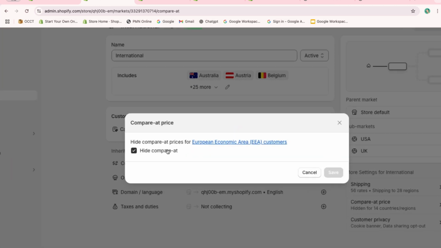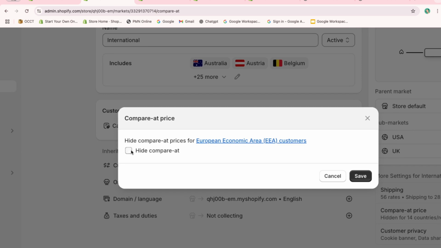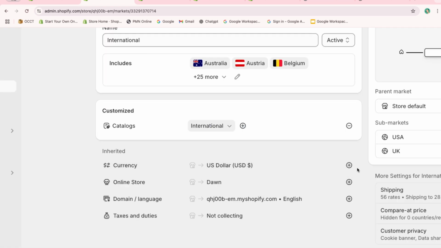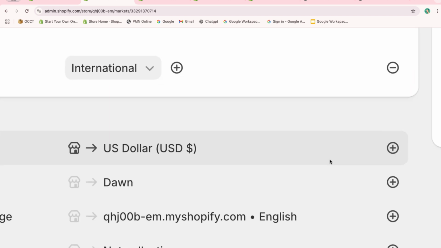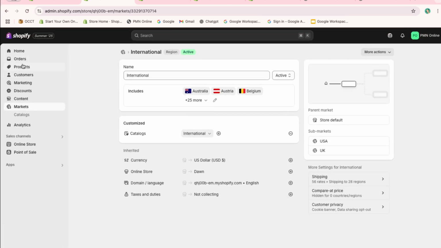Scroll down until you find the compare at price option. 4. Toggle the setting. If the compare at price is hidden, uncheck this option to make it visible. 5. Save your changes. After unchecking the compare at price hiding option, make sure to click save.